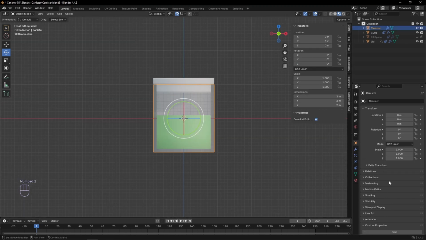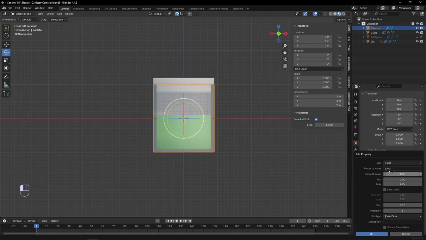The last thing I'm going to do is add another custom property to our container and set it to control our shape keys fill amount. So now we can control everything from just clicking on our container.